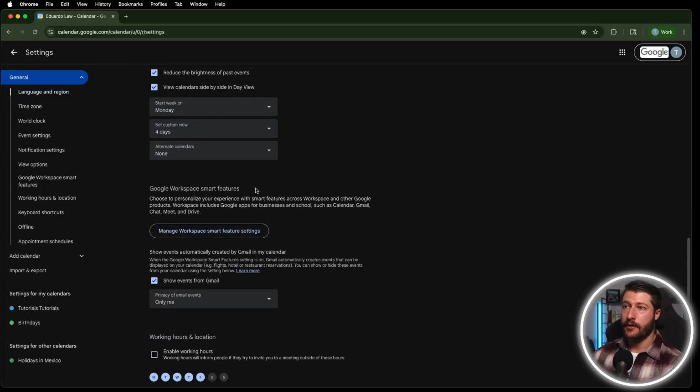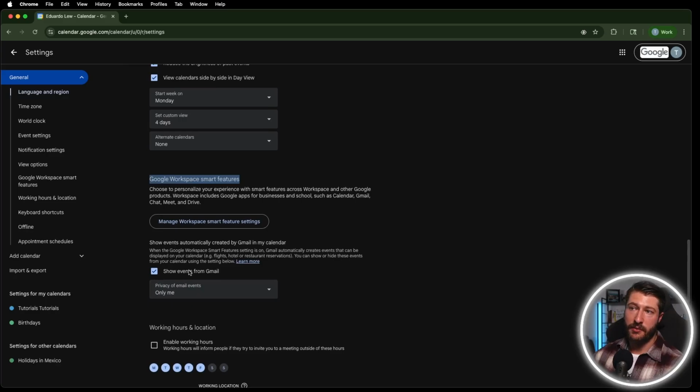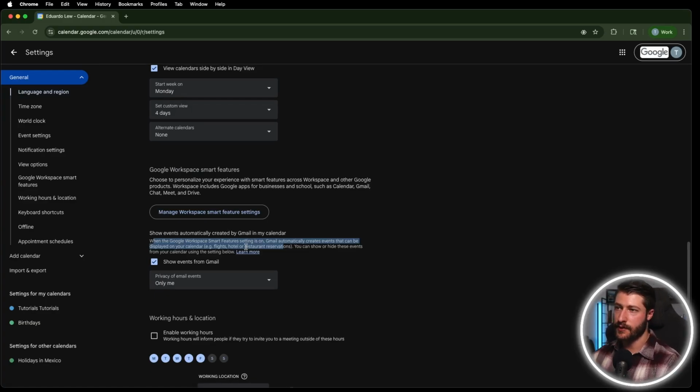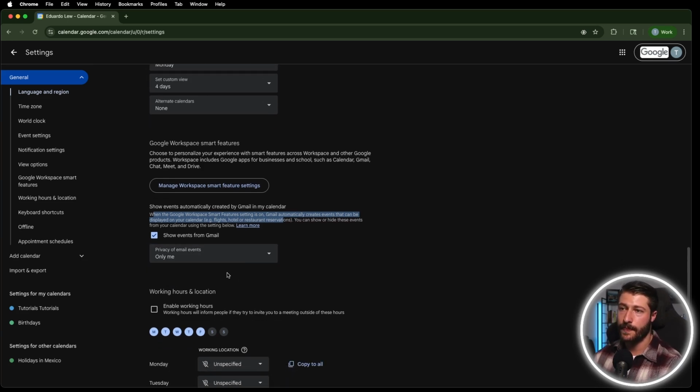Then for this part, Google Workspace smart features, I recommend leaving this on. As it says here, if, for example, you book a flight or a hotel and you receive an email, Google has very smart features. Because all of these tools are connected, like your Gmail to your calendar, it automatically adds it to the calendar. So you can just leave this on and set the privacy to only me. That's usually what I recommend, so that no one else can see this except yourself. And then if you want to, in the individual projects or events, you can select to give access to other people.